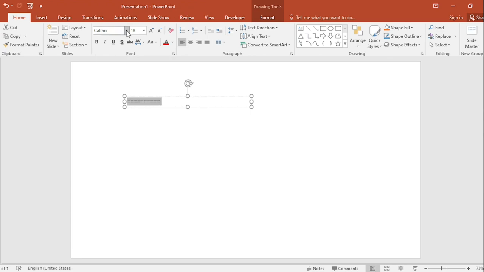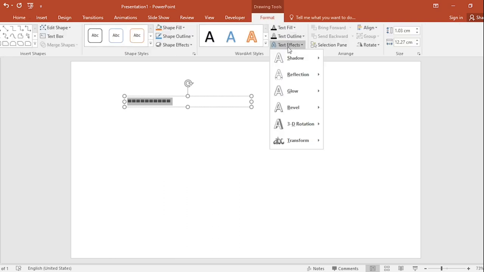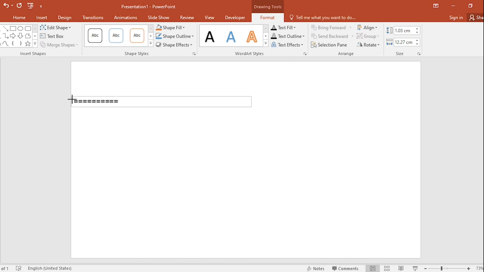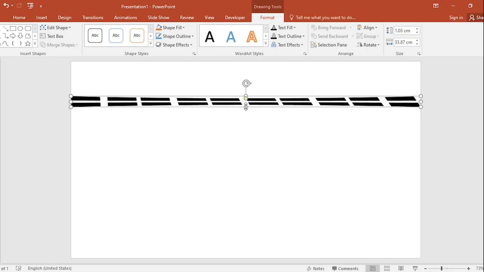Select and pick a new font. Go to Format. Go to Text Effect. Click on Transform and select this. Increase the size.